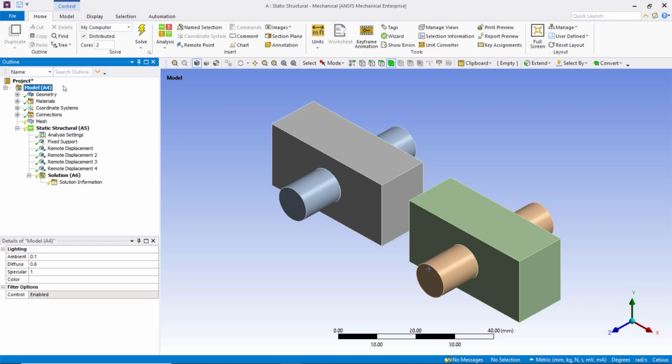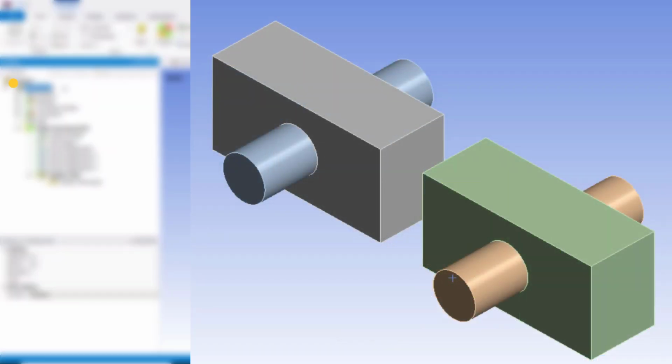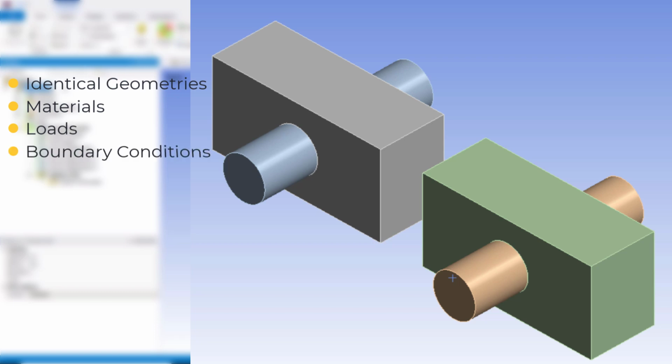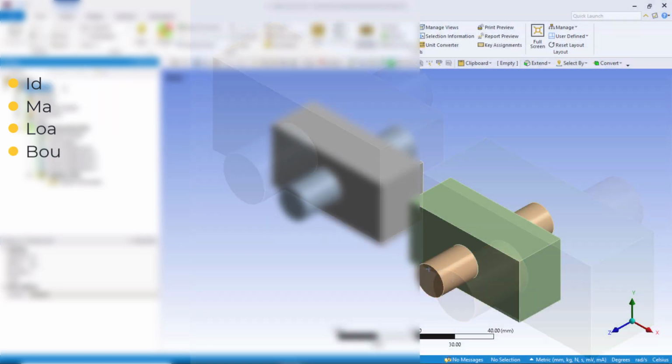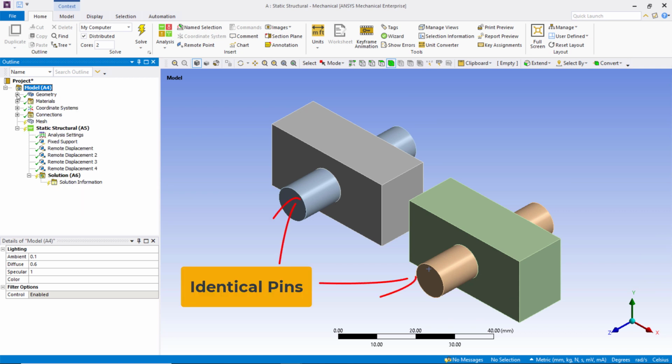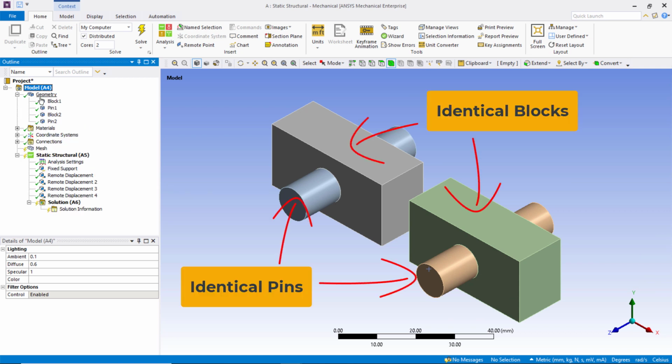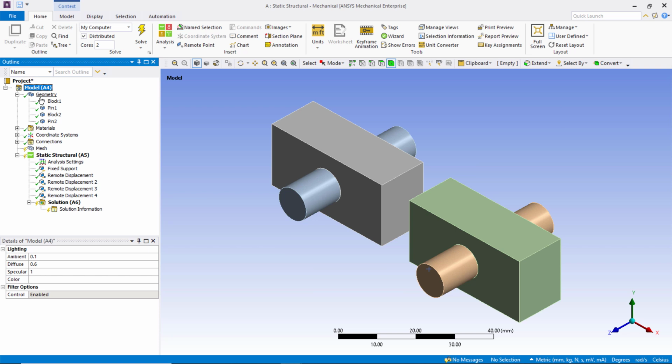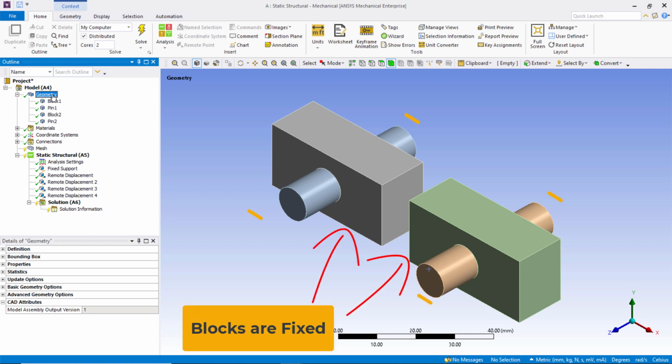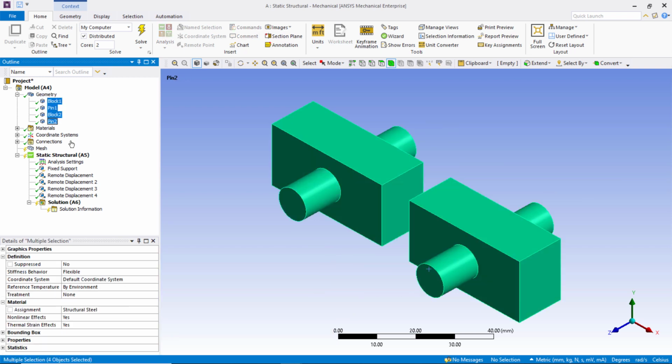Here we have two identical assemblies of pin joints. The two cases have identical geometries, materials, loads, and boundary conditions. Each assembly consists of a cylindrical pin and a block through which it passes. Our objective is to examine the stresses that the two pins develop when the block is held while the pin is pulled 0.02 millimeters in a given direction from both ends. All parts are made of structural steel.